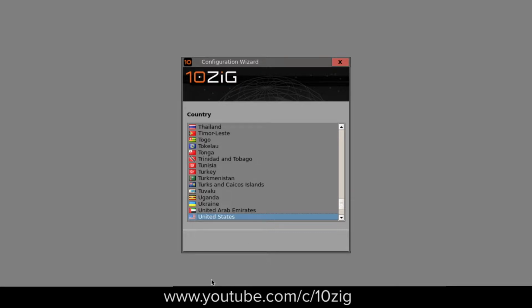So the first step of the quick start guide is to set the country. Now again, I will just add the fact that this video is all about setting up the client locally. If you do have the 10ZiG Manager, it can automatically detect the client, push out a configuration template automatically, and have the client in effect ready for use. So this is all about local configuration, and then the 10ZiG Manager comes into play later on.